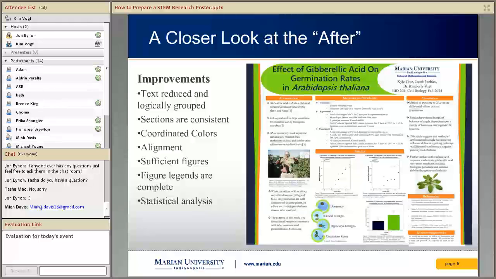If we look at the second version after the edits, you can see that we have reduced the text drastically. The figures now make up about 40% of our poster, which is good. You want a nice balance between text and visual presentation. If you stick to the rule of about 50% text and 50% images, you're in a good place. We've drastically reduced the text, and we've also separated it and clumped it better into bullet points, so it's more easily found.